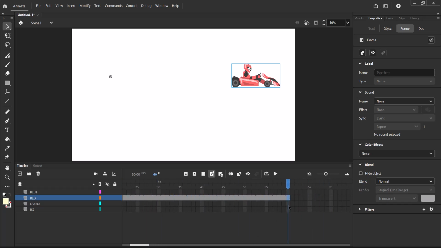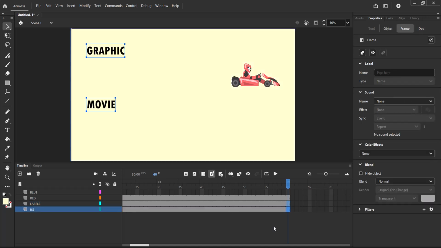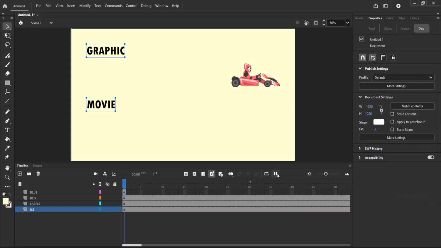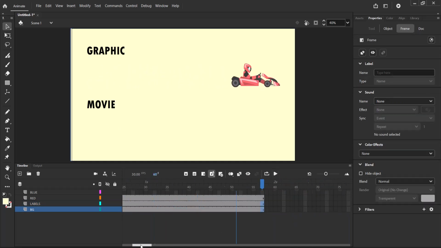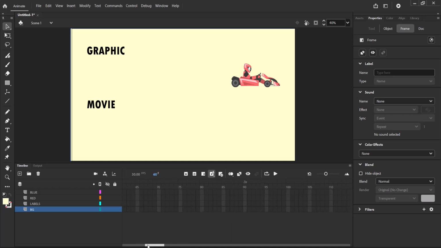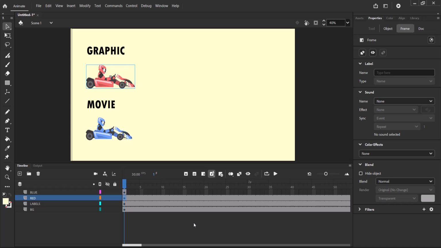So I'll just select both layers, 2 seconds, and say insert frame. Now when I play back, I should have my animation working. Note that we've not added a keyframe in the main timeline, just a frame. But it is operating on its own timeline. And that is how the graphic symbol works.